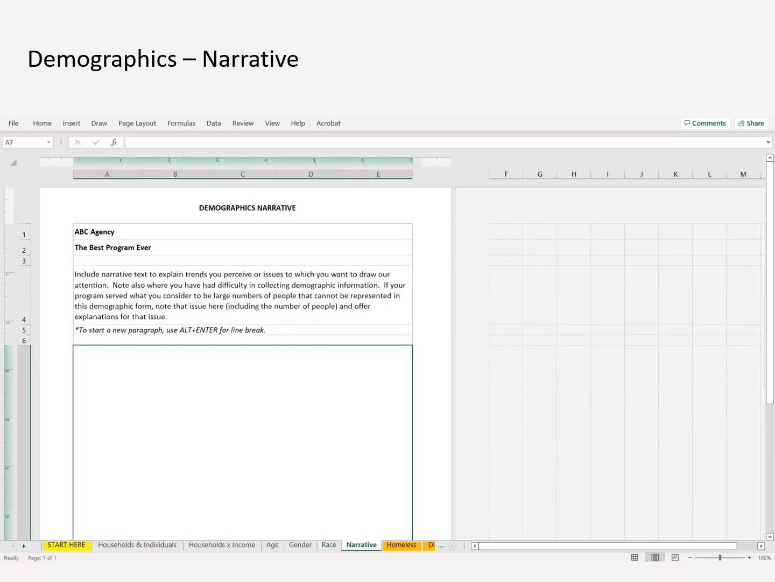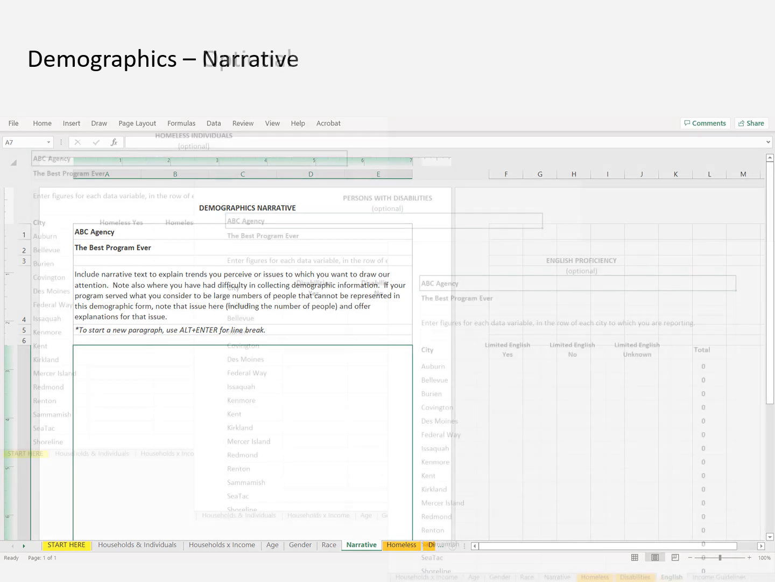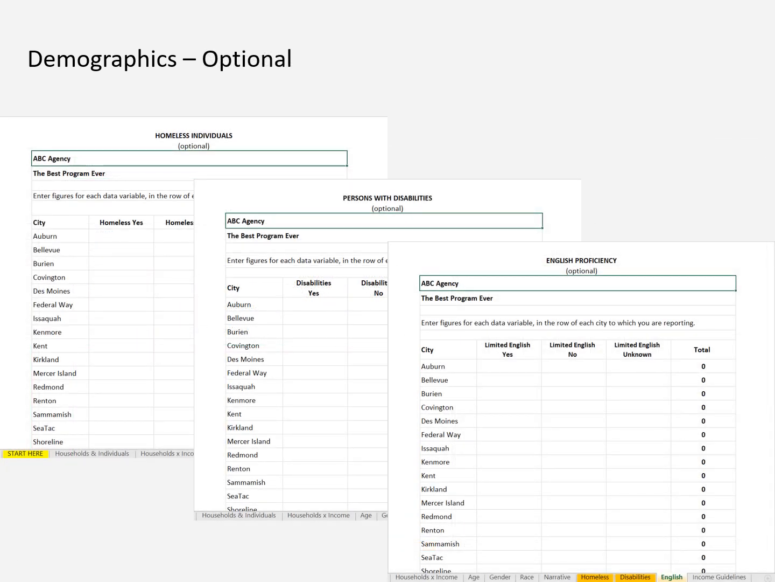Use the narrative sheet to talk about any trends you're seeing in your program in regards to the demographics. If you had problems collecting the data, please explain it here. But ideally, you will have already talked to your city staff long before submitting the report if there are issues with data collection. These 3 demographic categories are optional to report. They're pretty straightforward and you fill them in just like the other ones.